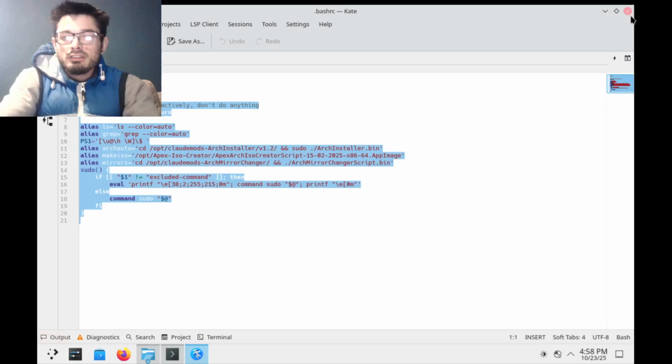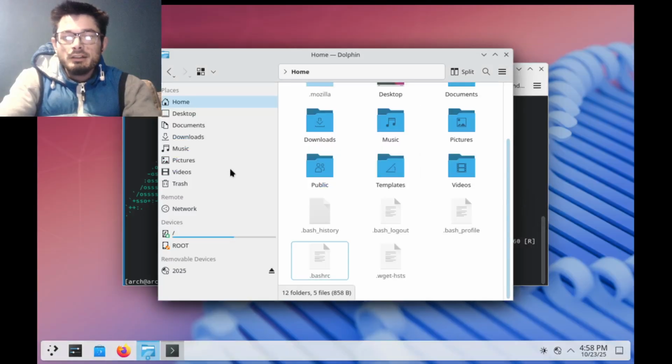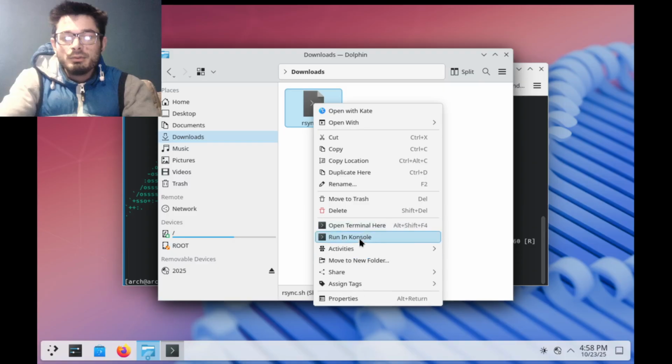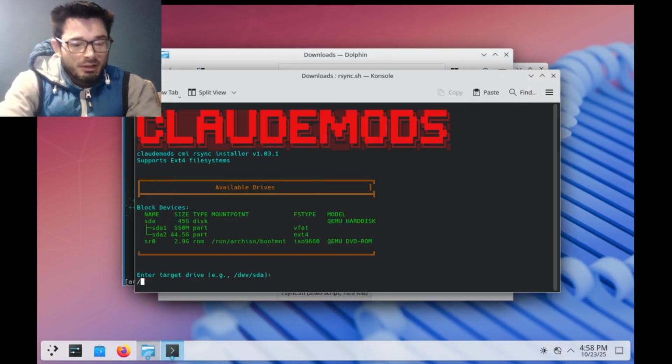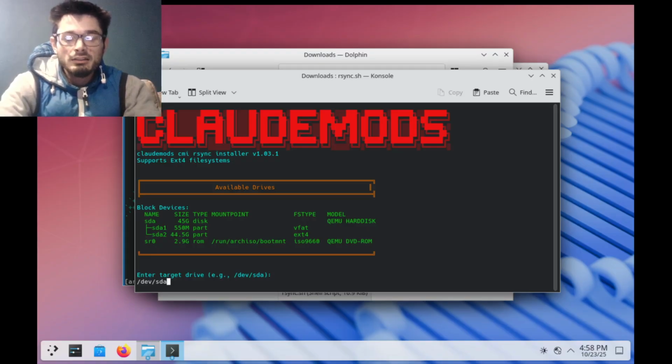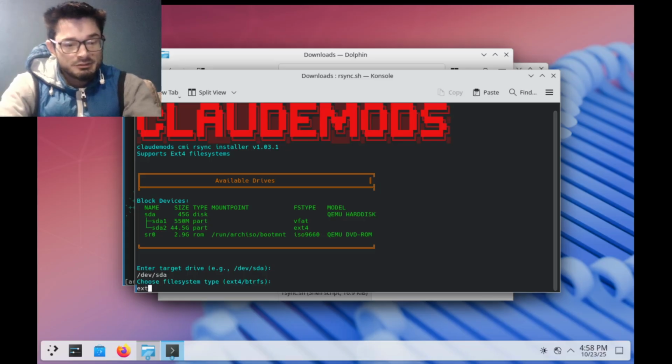Into the bash RC. Anyway, downloaded the RC, we've chmodded it, and basically just going to install the system before going back to the repository and installing CachyOS.